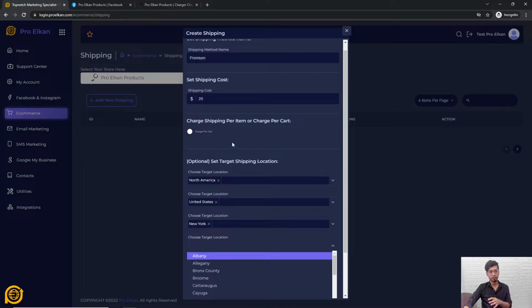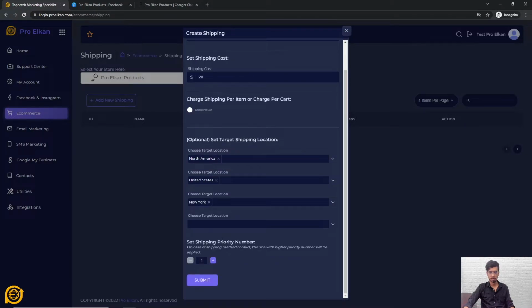The great thing about this is that you can take into account the distances from your store. So you can actually provide multiple types of shipping costs based on the distance coming from you, because basically you cannot just charge the same thing for something that is near you compared to something that is miles away from you or kilometers away from you. So that's how you set up the shipping.